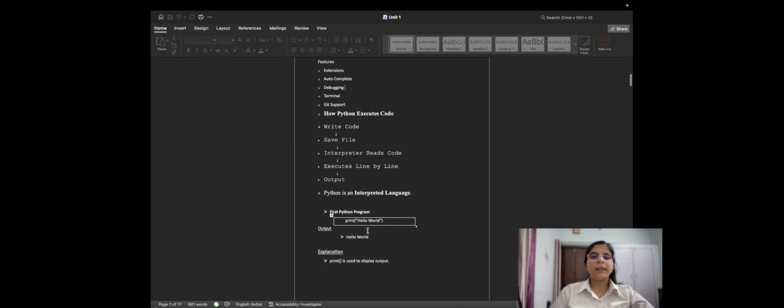Now the main topic: how Python executes code. Firstly, we have to write the code, then save the file, then the Python interpreter executes the code line by line and gives one output. If your code is correct, then the code will be executed. Else, you won't get the desired output.